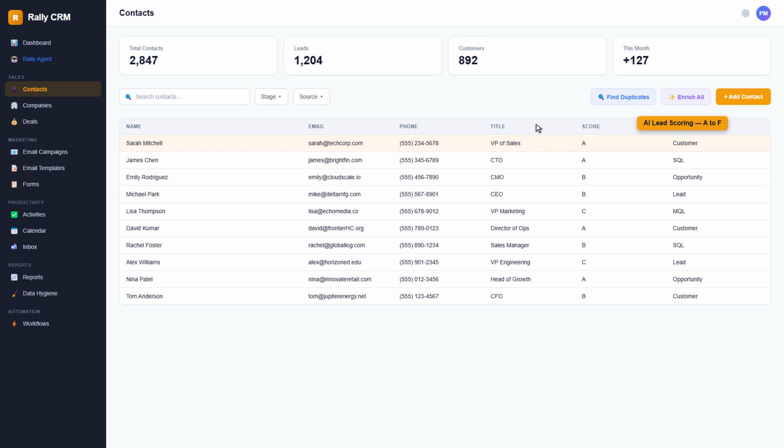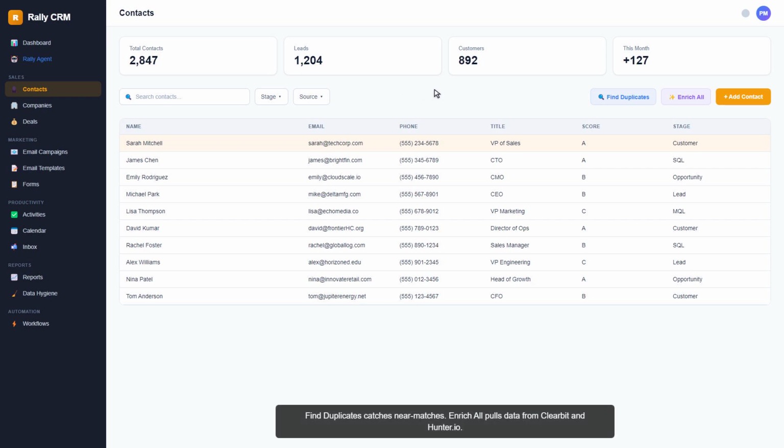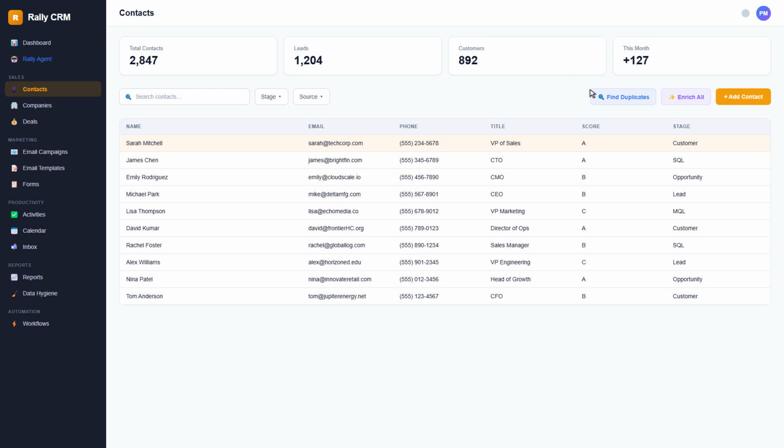Lead scores are calculated automatically using machine learning. No setup required. Rally analyzes engagement patterns and scores every contact from A to F. You can filter contacts by lifecycle stage: subscriber, lead, marketing qualified, sales qualified, opportunity, customer, or evangelist. Or filter by lead source to see where your contacts are coming from.